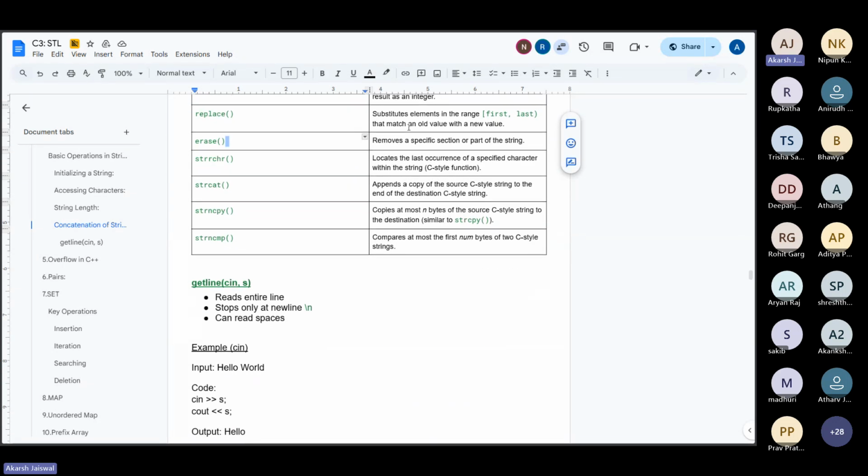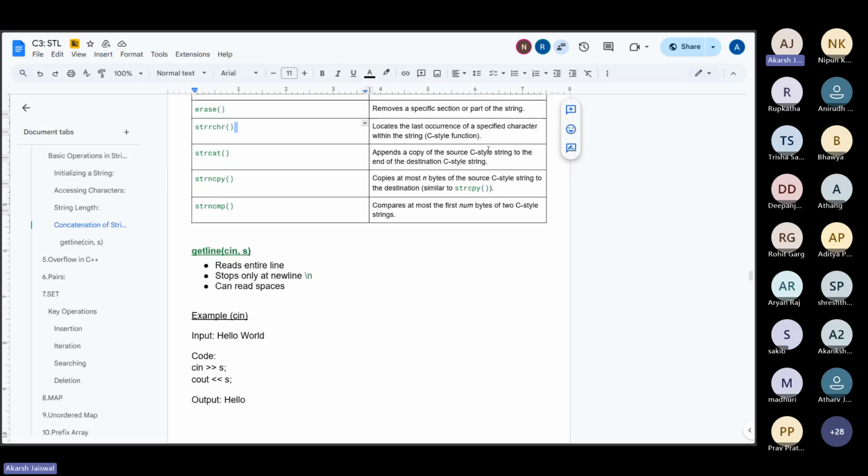Here are some other functions that are similar to the C style functions. These are the ones we don't generally use because there are better alternatives in C++. So you can study these if you like to.